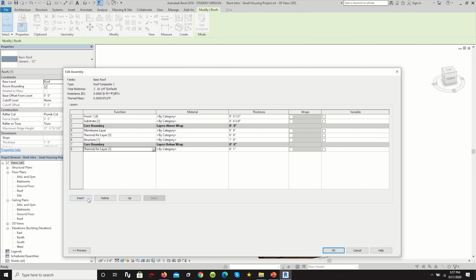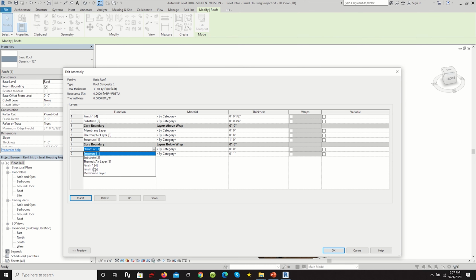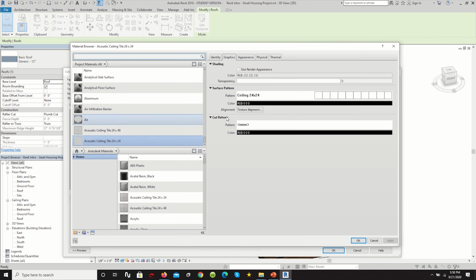And then our last layer that we're going to add will be our finish layer. So we're going to call this finish number 2. And let's drop this a little bit lower. And then this could be anything, let's say between 1/2 inch and 1 inch. Once again, we're going to begin to define the materials for each of these layers. You just click here in order to define the material.